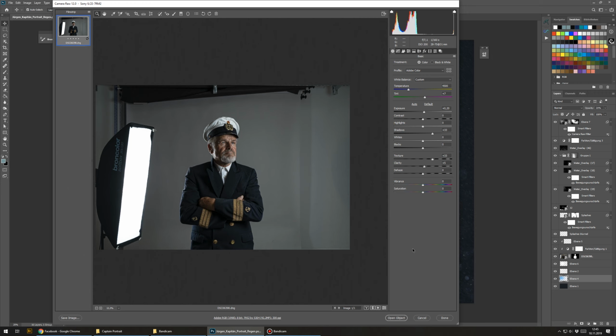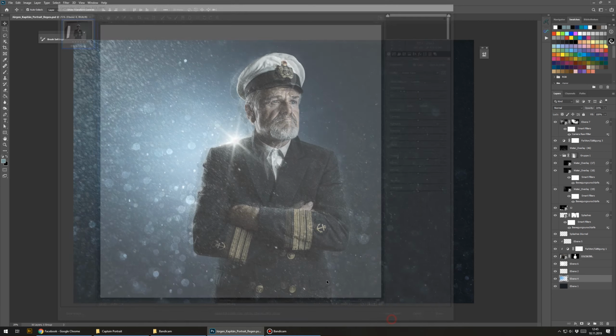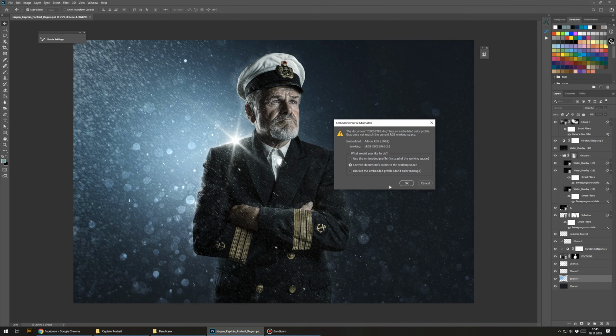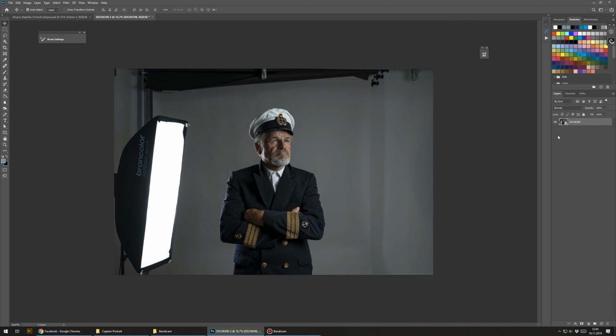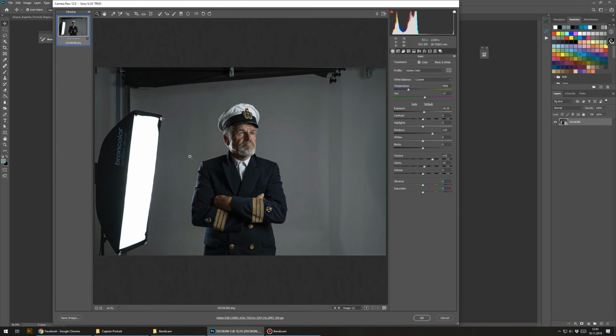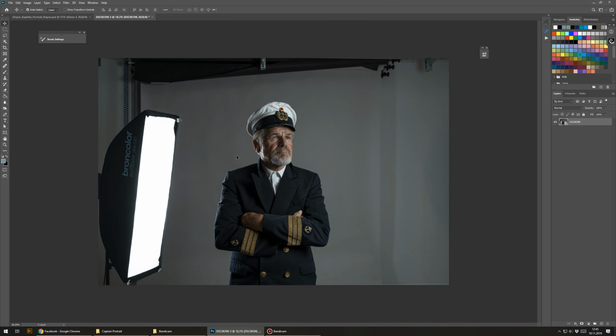I hold down the shift key while clicking this button. You can see when I hit shift that it changes to open object, and then we will get a smart object. I just hit OK for this one, and now I can go back into the raw adjustments just by clicking on the thumbnail. Just make a double click on the thumbnail, and there you go. You have all the options still available to adjust the image. Okay, now let's mask the captain.